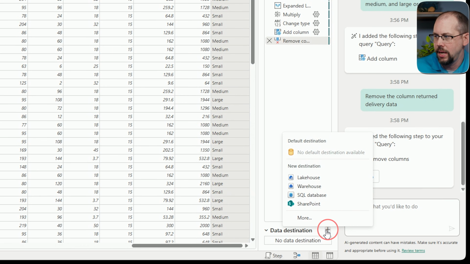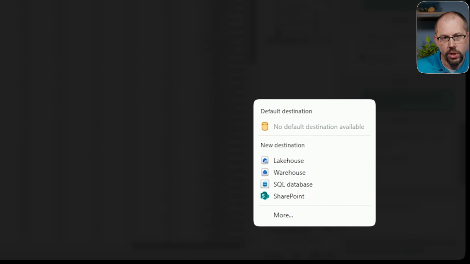So in this video, and of course, the next step, if you're completely new to Dataflows, is I can go to data destination here at the bottom. I can point to a destination. I can give that table a name, and I can load it into a destination table. But what I wanted to show you in this video is how to leverage Copilot.